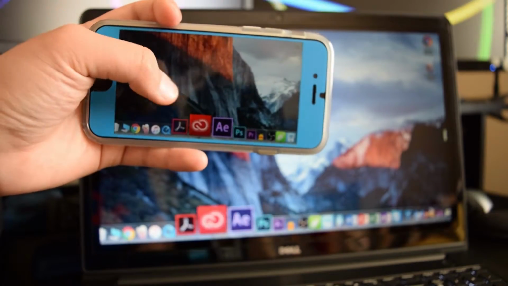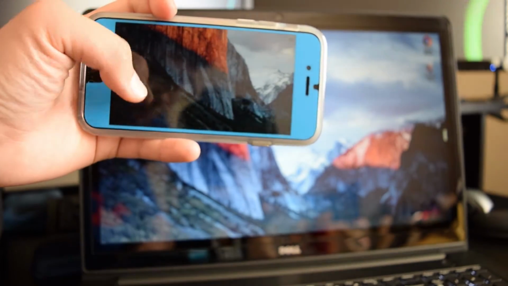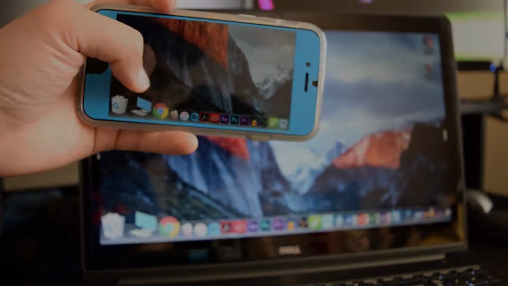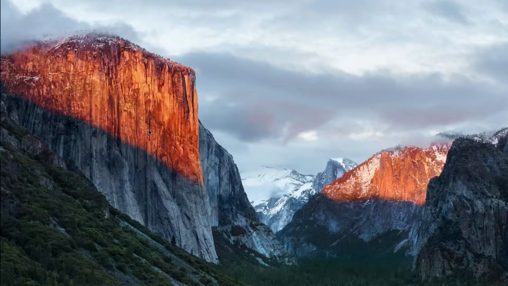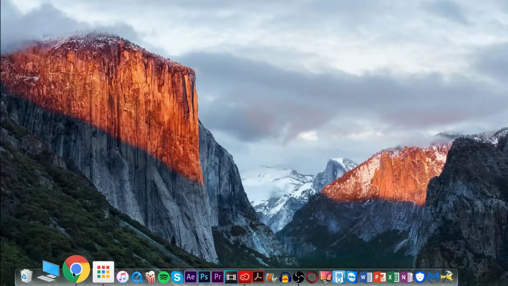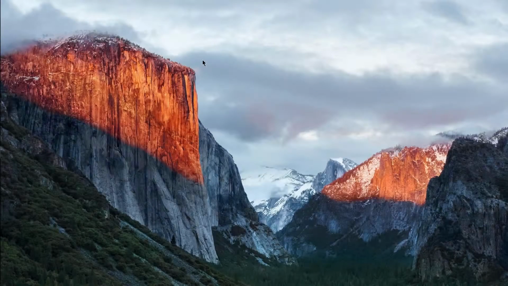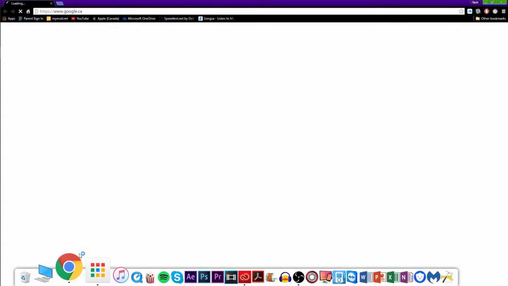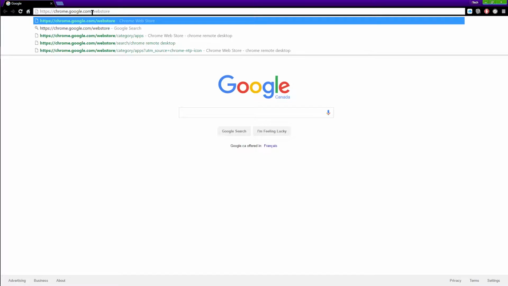Today, I'm going to show you how to remotely control your Windows PC and also your Mac with your iDevice. So let's get started. Before we get started, you want to make sure you are running Google Chrome on your PC. Once you install Google Chrome on your PC, you want to launch an application right here, and paste in this link, which I'll link down below.